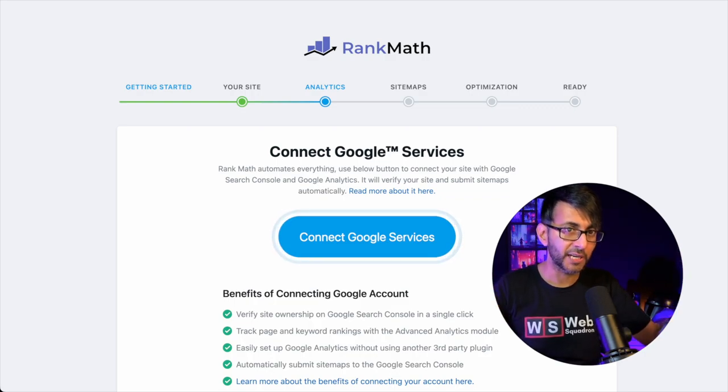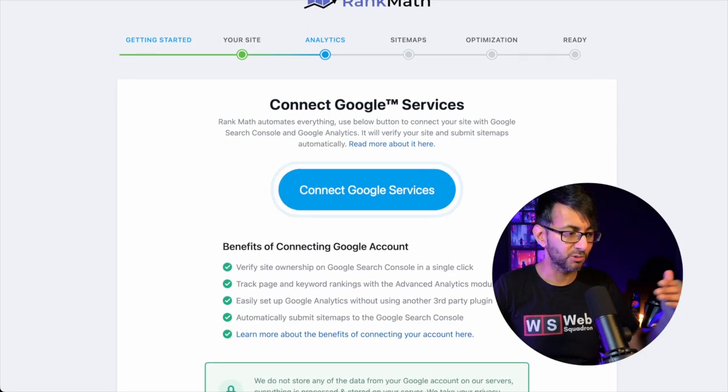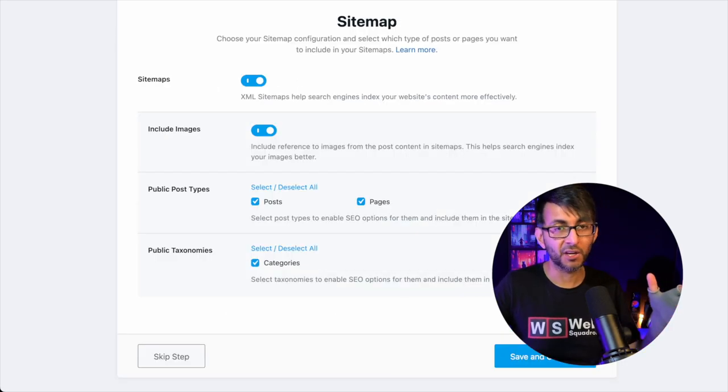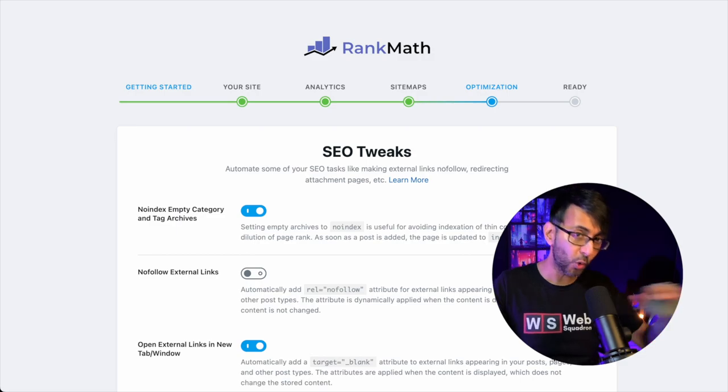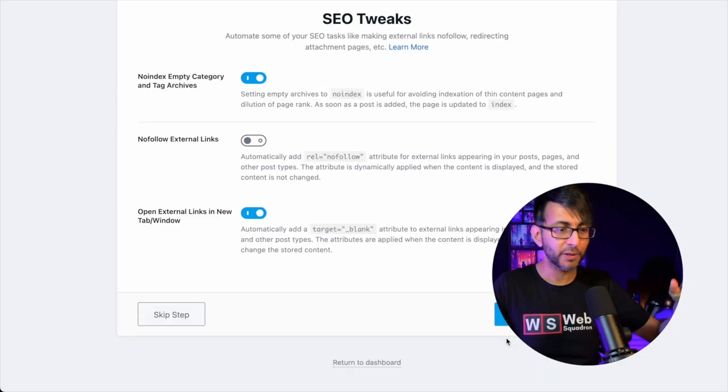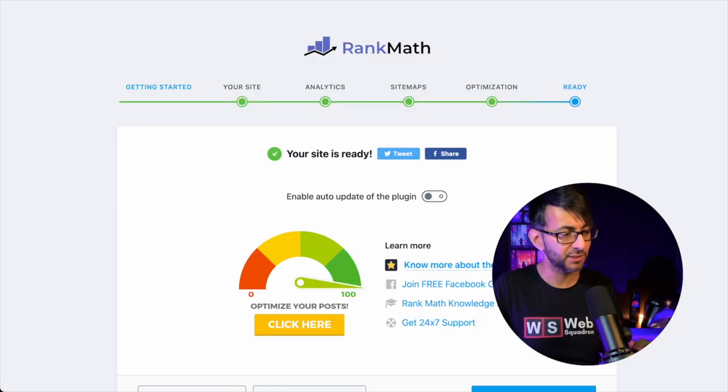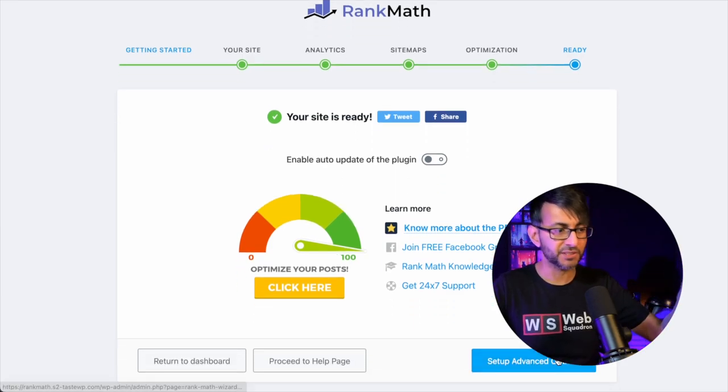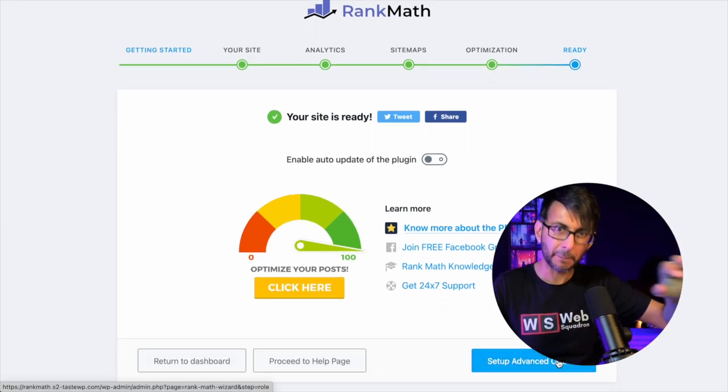This is the one that's quite important. Go and connect your Google services and then decide on your sitemap. Are you going to include images or not? Let's just hit save and continue. So it's walking you through really swiftly. And again, I'm just going to hit save and continue there as well. And it then says your website is ready. Of course, that is the really simple wizard.